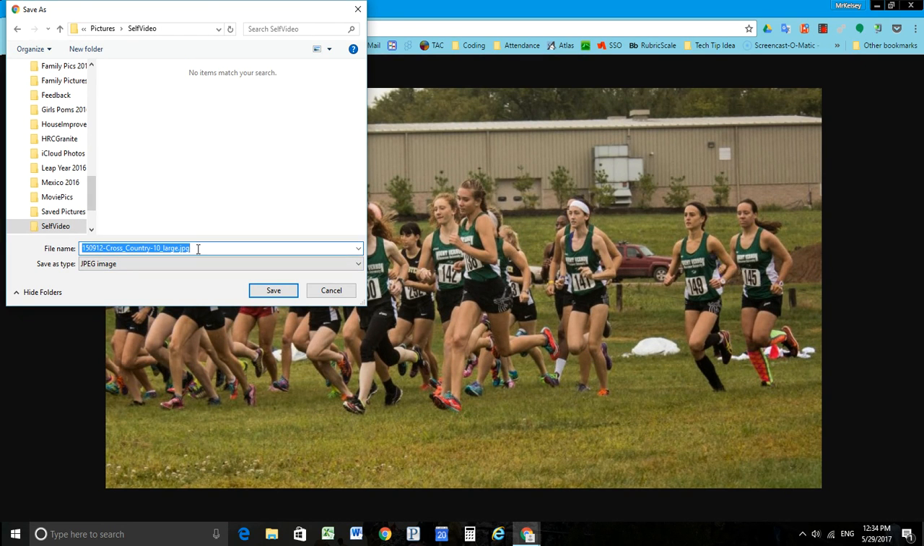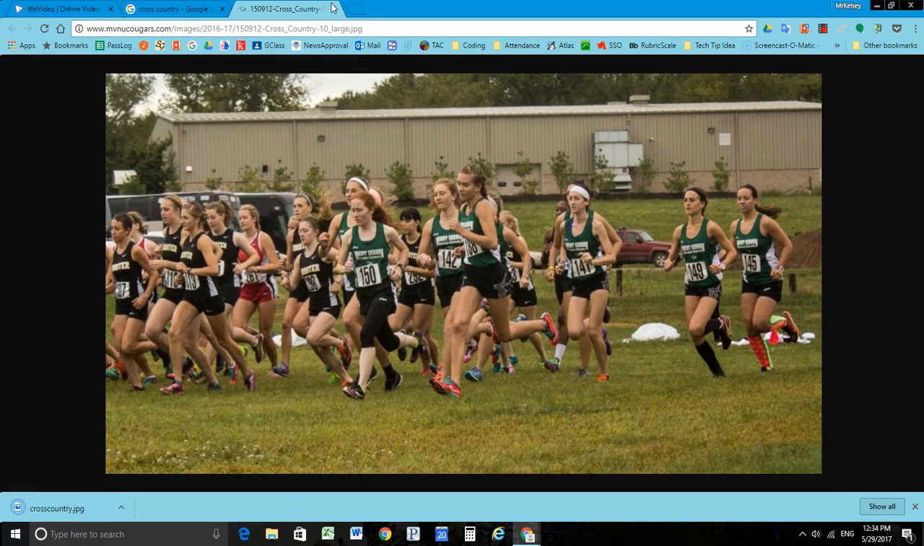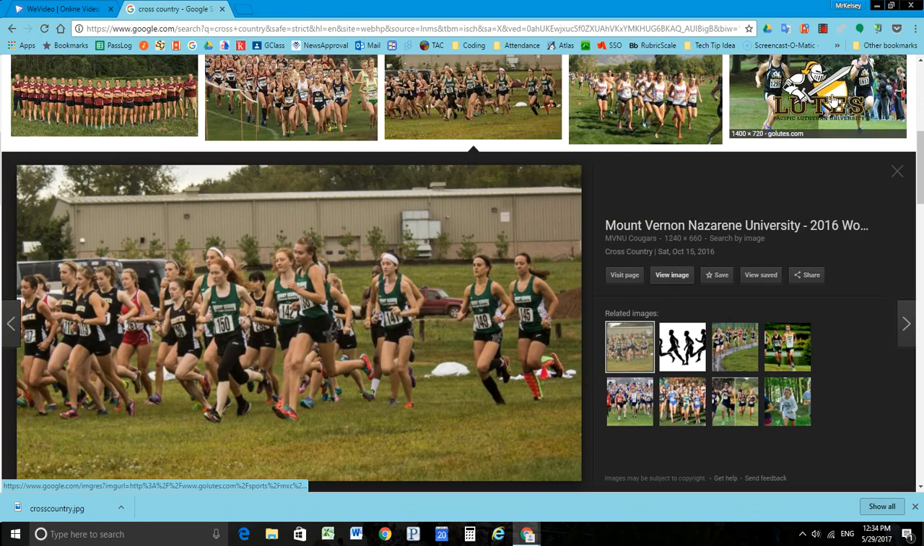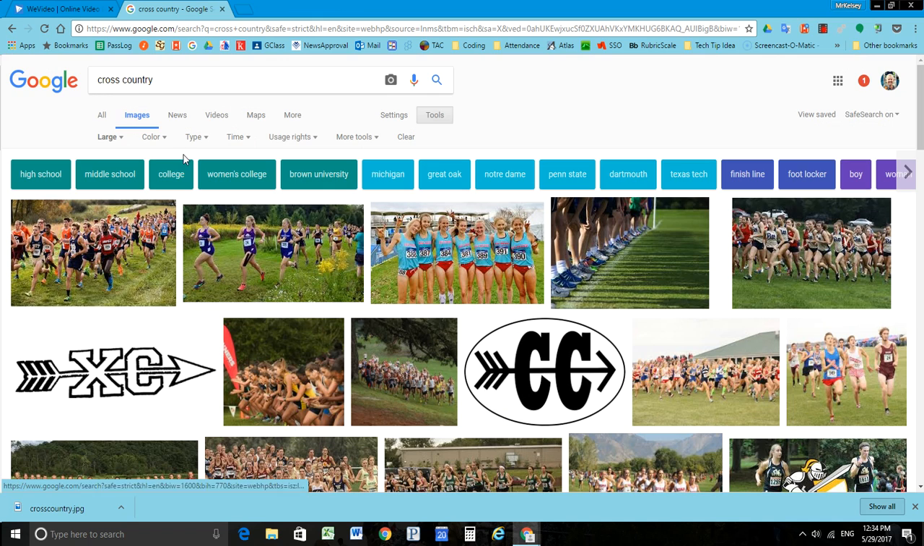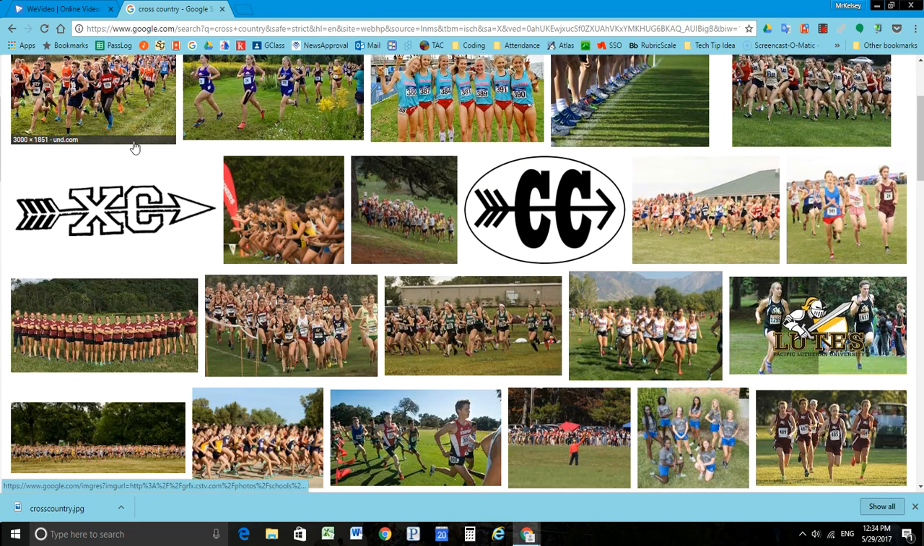And you can rename the images. A lot of times the names of the pictures are kind of crazy, and I'm just going to call this cross country so I know what it is later on. Now I'm going to do that for 10 to 15 different images. And remember, each time you search for images, you're just simply going to find one.